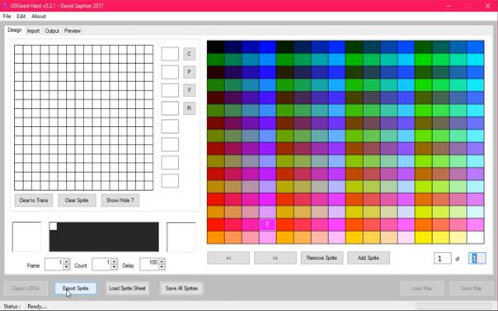We can export the current sprite here, we can load a sprite sheet, we can save all the sprites, and then we have a couple of buttons down the side. These are clearly just for convenience. We've got a copy button, a paste button, we've got a fill button, and we've got a colour picker button.